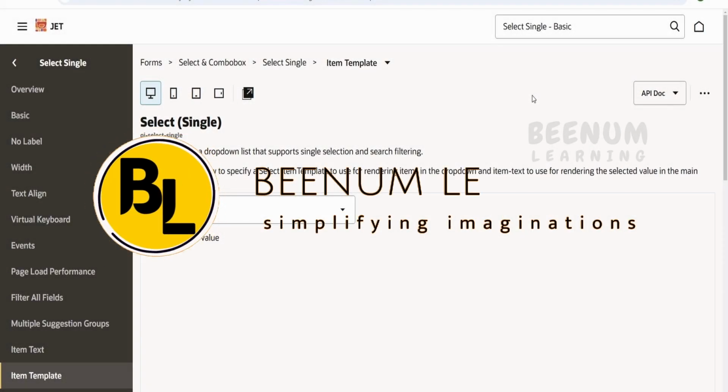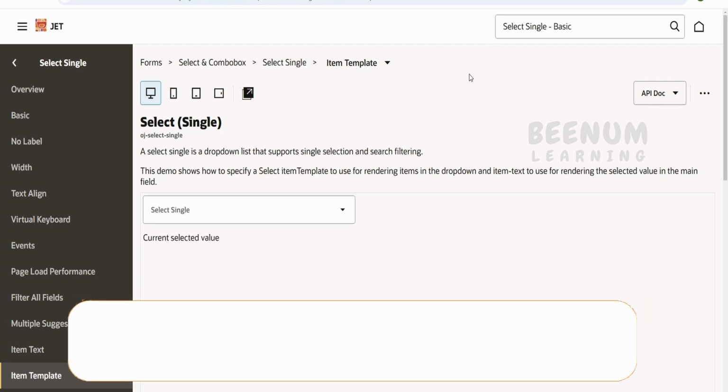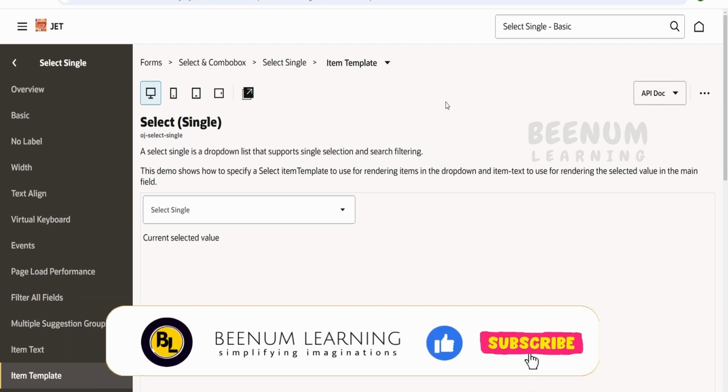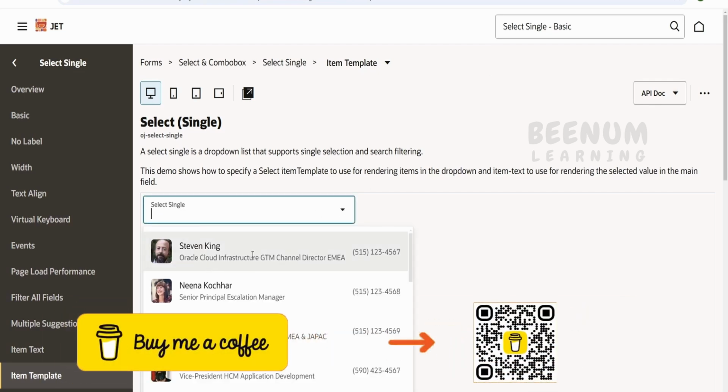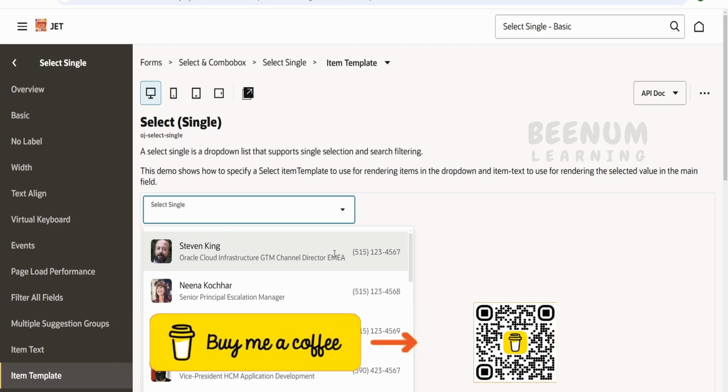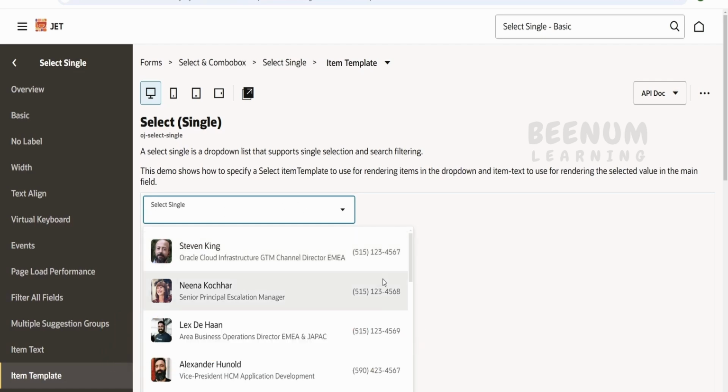Many times, while working on implementing some solution with Oracle Visual Builder, we come across a scenario wherein we have to show the tabular data or more than one information in the select single component, something like this. If you see over here, we are getting the image, name of the person, their department, and the phone number. So this is with respect to the select single component, which we had already covered in our classes earlier.